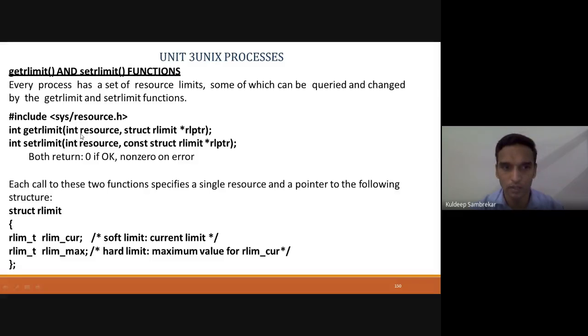The first attribute is the resource name, for which resource you want to get the limit. The second parameter is a structure which tells you, for the specific resource, what is the current value given to you and what is the maximum value, which is nothing but a structure defined by struct rlimit.